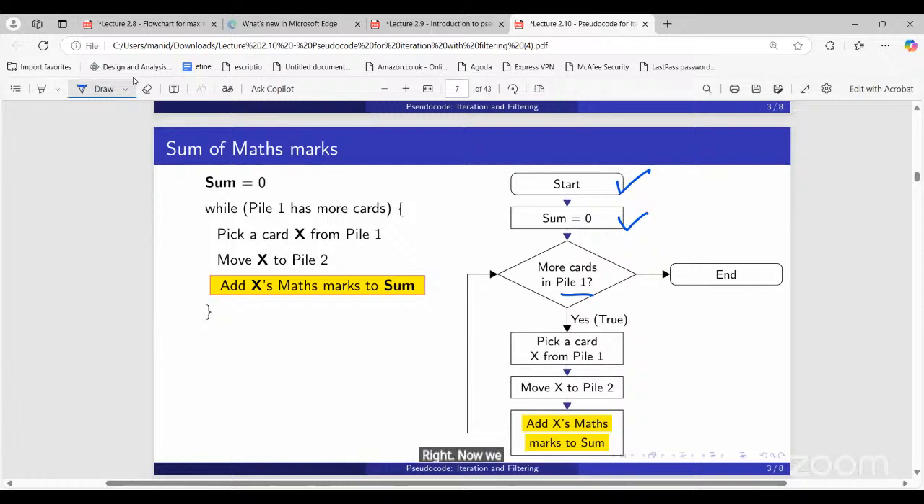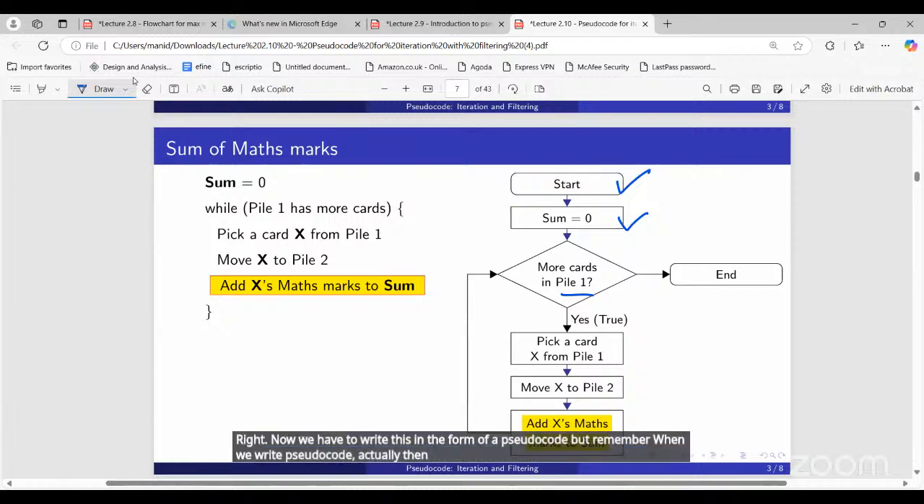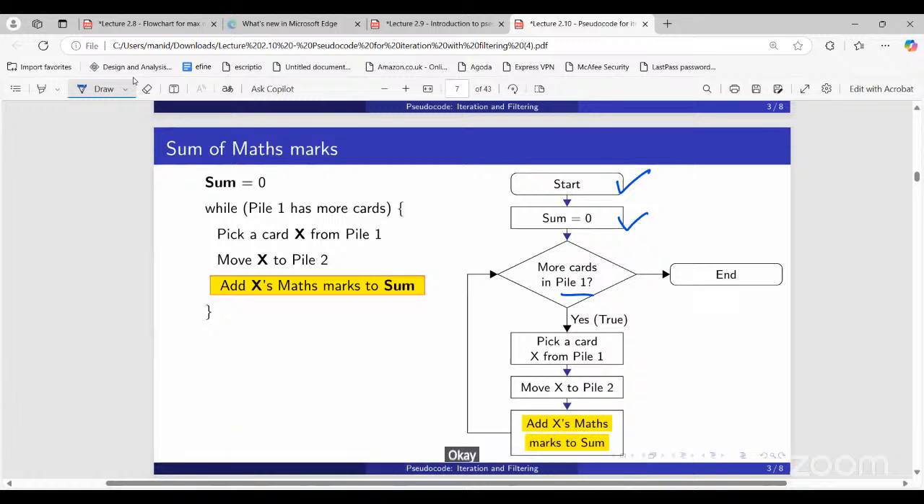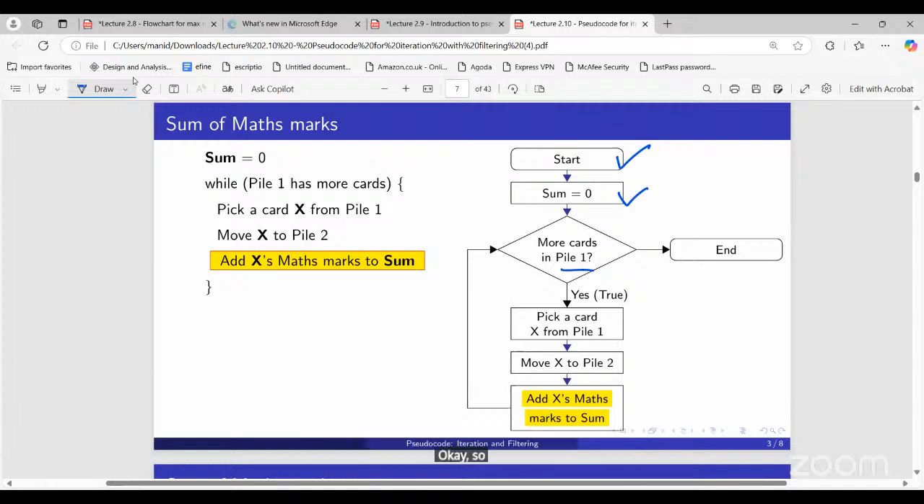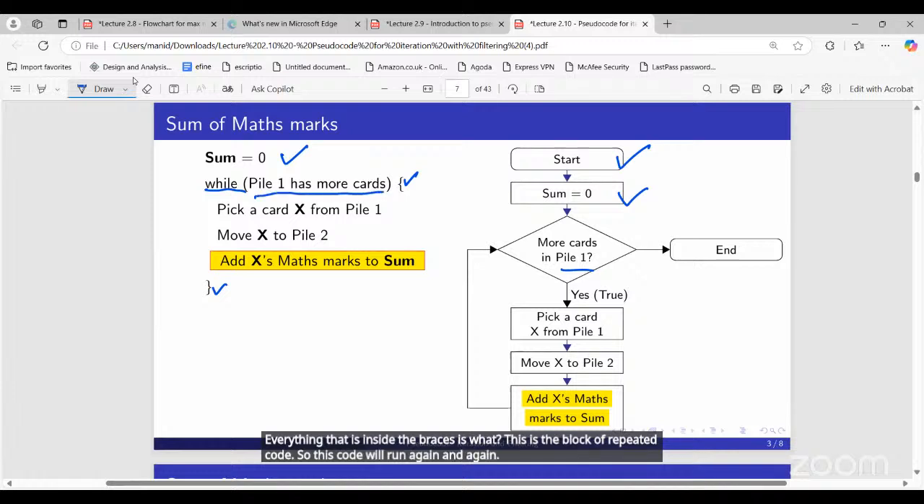Now we have to write this in the form of pseudocode. But remember, when we write pseudocode, you do not need to write the start and end. That is for the flowchart only. In pseudocode, we don't write start and end. It's just for you to understand. So we directly start with assigning values to variables, that is, initializing variables. See, first sum is initialized to 0. Then we check while pile 1 has more cards. This is the start of the while loop. Everything inside the braces is the block of repeated code. This code will run again and again till this condition becomes false, that is, pile 1 becomes empty.